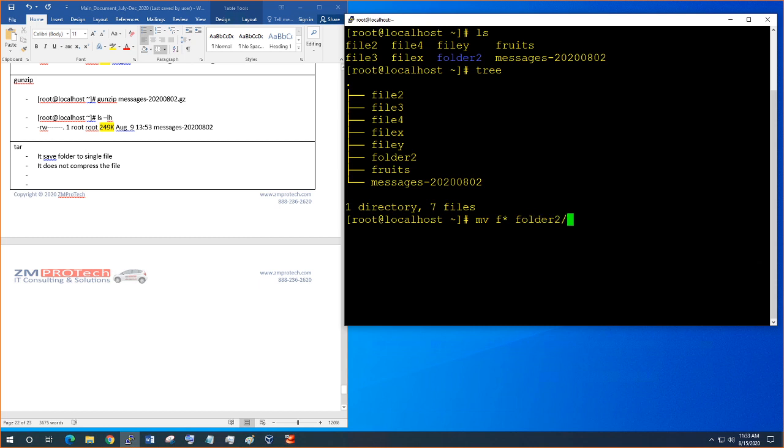What is this going to do? Let's actually do this. What does this stand for? What am I moving in here to folder 2? Doing a file forcefully. No. Whoops. All files which start with F. Yeah, very good. All the files which start with F are going to move to folder 2.